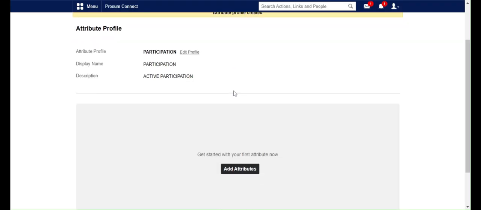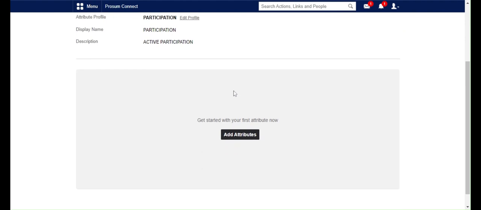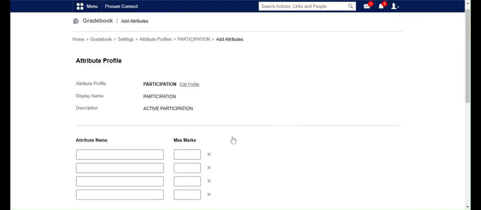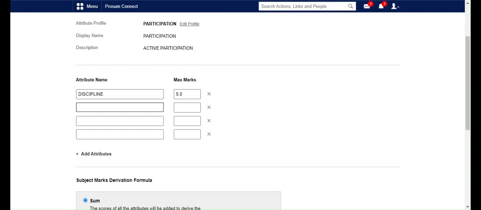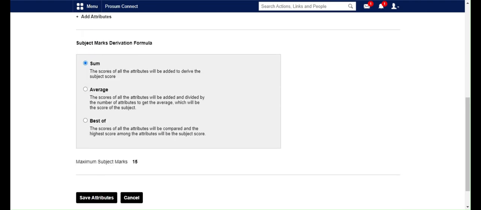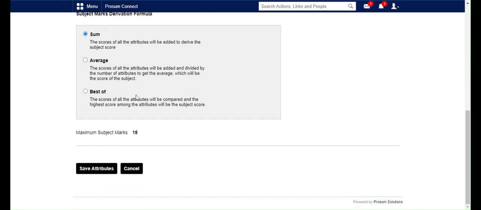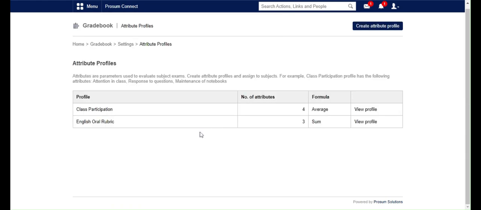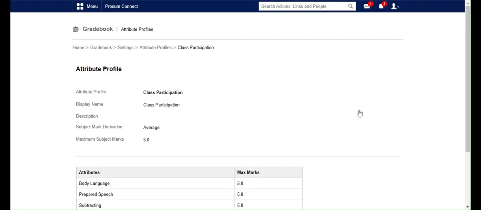Once the attribute profile has been created, you will then have to add attributes to that profile, so learners can be graded based on those attributes. Click Add Attributes to add attributes to the profile. Now, you must identify the factors for which the students will be graded, such as discipline, willingness to learn, and correct answers. Below that, you can choose the subject marks derivation formula, which dictates how this attribute profile will be graded. Once your attribute profile is created, you can click View Profile to get a detailed view.